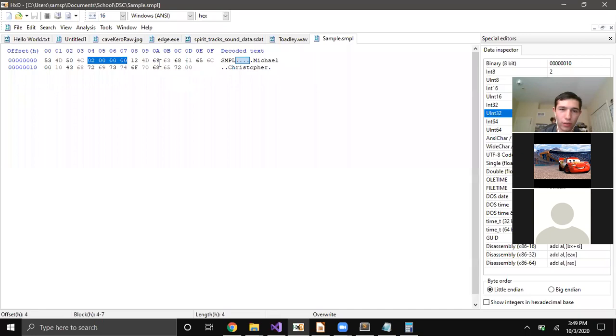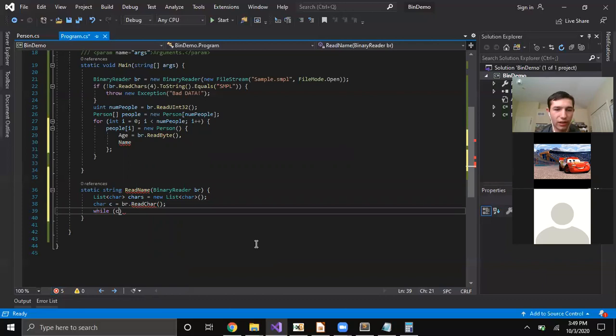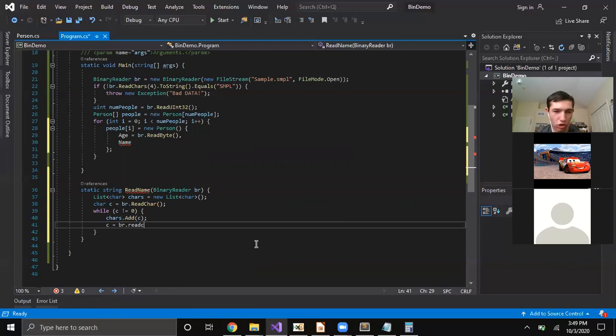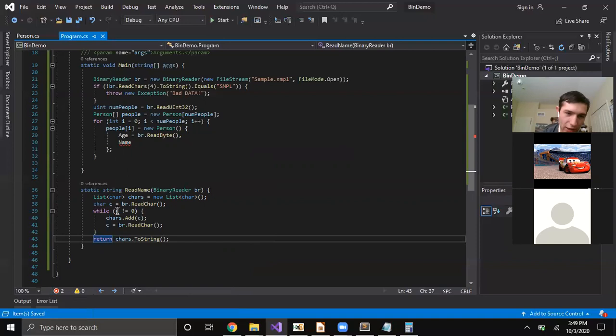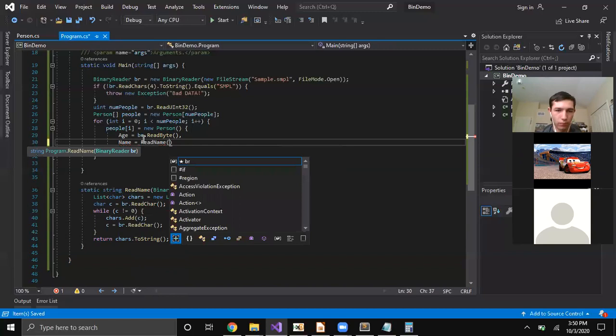Because what we do is we keep reading the string until we reach zero. So char c equals br.read char. While c is not equal zero, chars.add c, c equals br.read char. And we can just return what we made as a string. So if we look at this algorithm, it makes sense because we first assign the first letter and we keep reading letters and adding it to our list until we reach the end. So we can just say read name and pass our reader.